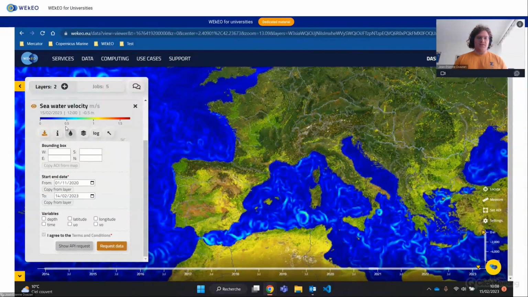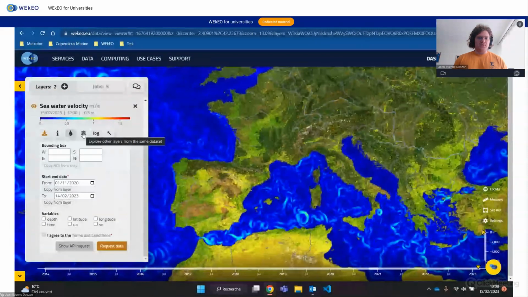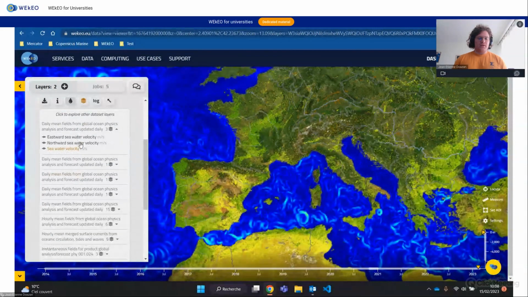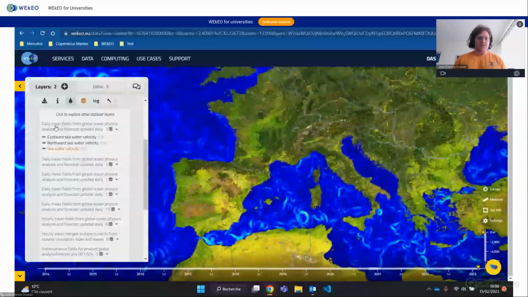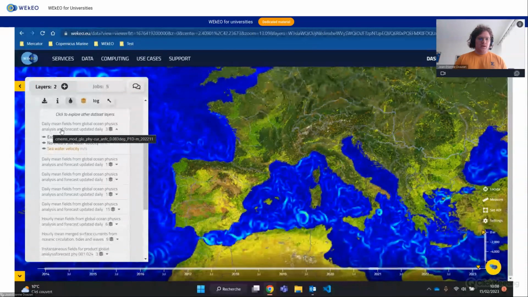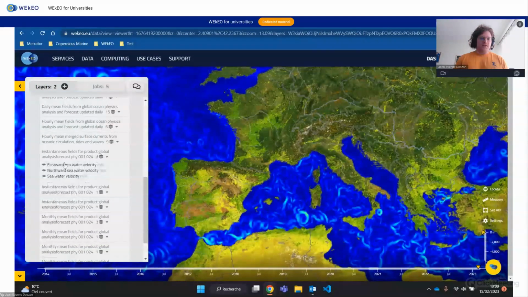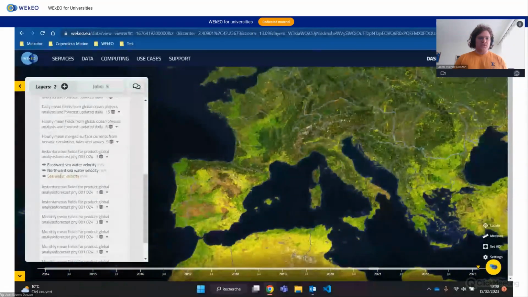But in the same dataset, I can see from the global analysis which one the seawater velocity comes from. If we click on it, we'll see all the other different variables we can have access to. So for example, here I have the seawater velocity coming from the daily mean field from Global Ocean Physics Analysis and Forecast Update Daily. But I can see any other, for example, the instantaneous field from Product Global Analysis Forecast. And if I click on it, I also have some seawater velocity, but with different data because it's from the instantaneous. So if I click on it, it will change.